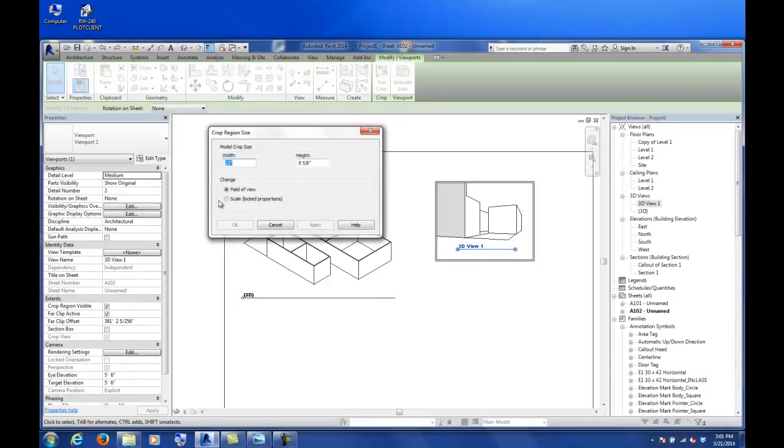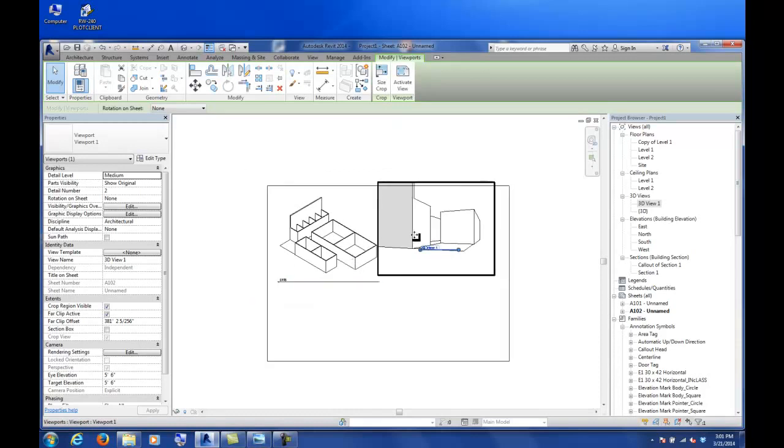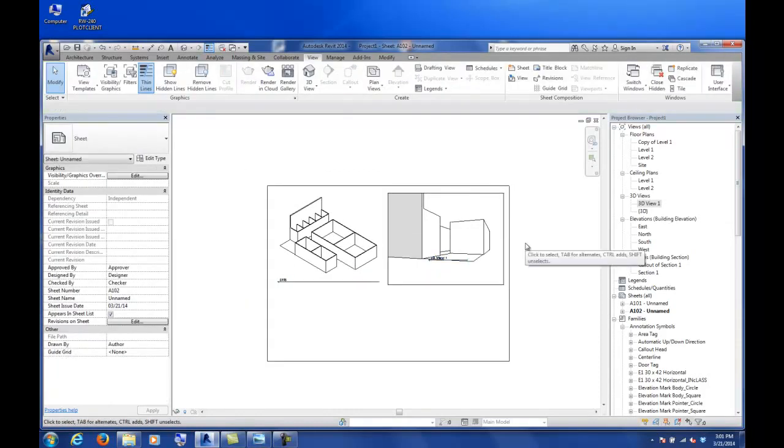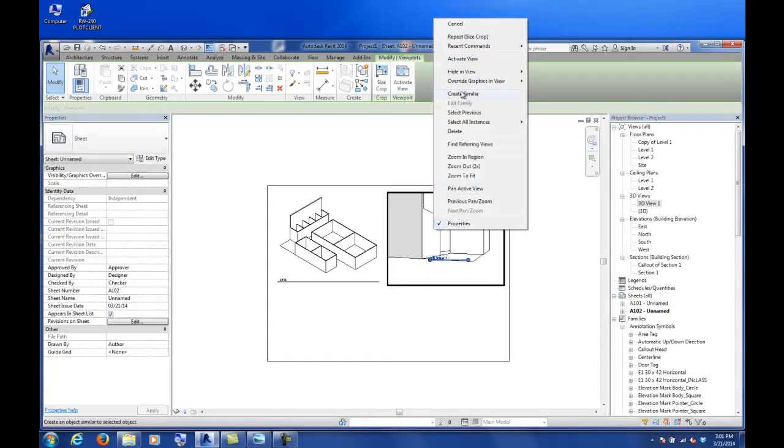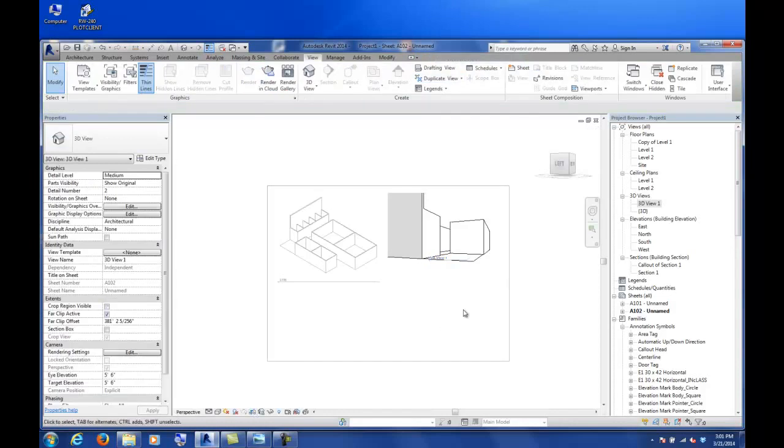Size crop, scale lock proportions. The field of view will just change the actual boundary of the view, but if you want to scale the size of the whole entire image, it's scale lock proportions, and then I've got that. And hide the crop region.